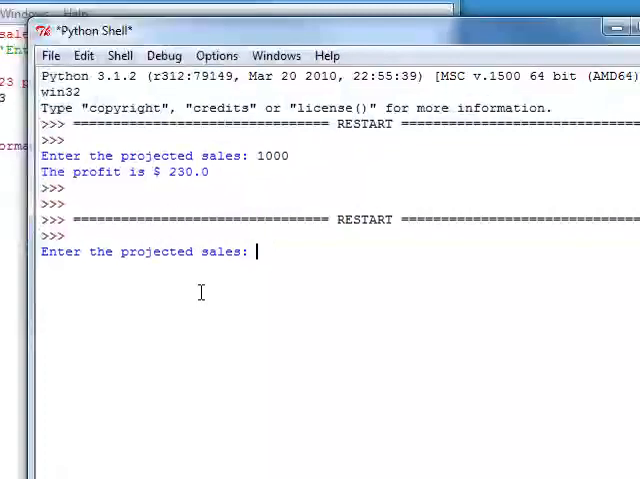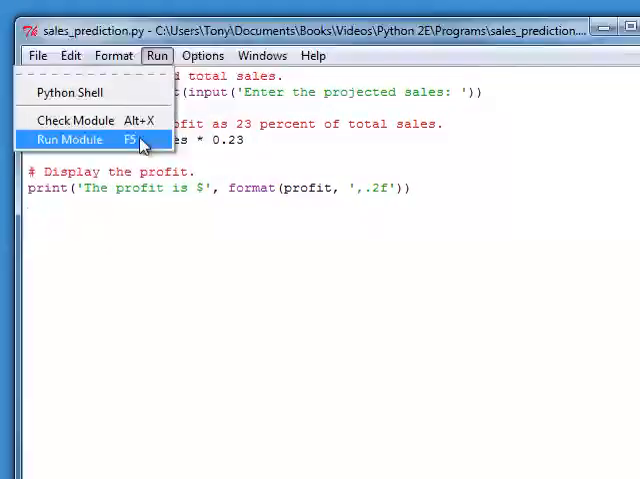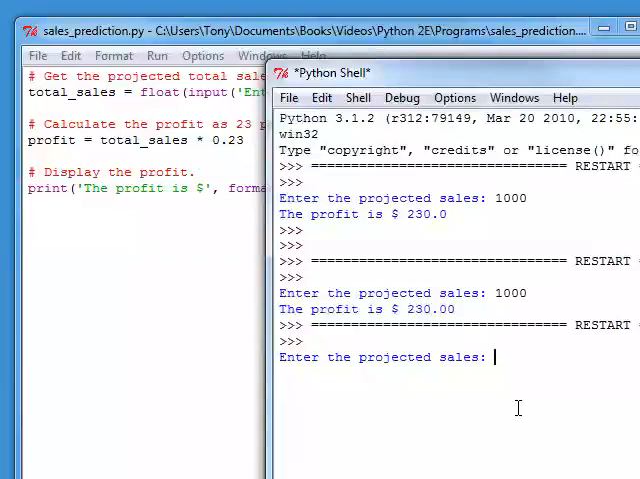Okay, enter the projected sales. Let's try 1,000 again, and you can see here, if we compare this output 230.00 with the previous output, we are getting the 2 decimal places. Let's run the program again, and let's enter a larger number. Let's try 10,000. And so the output 2,300, you can see that we have the comma separator, and once again it's rounded to 2 decimal places.